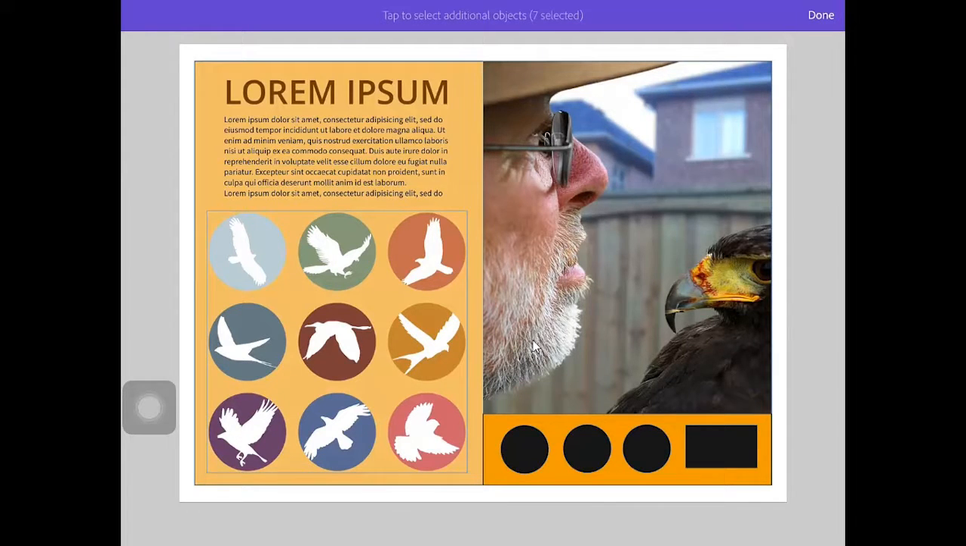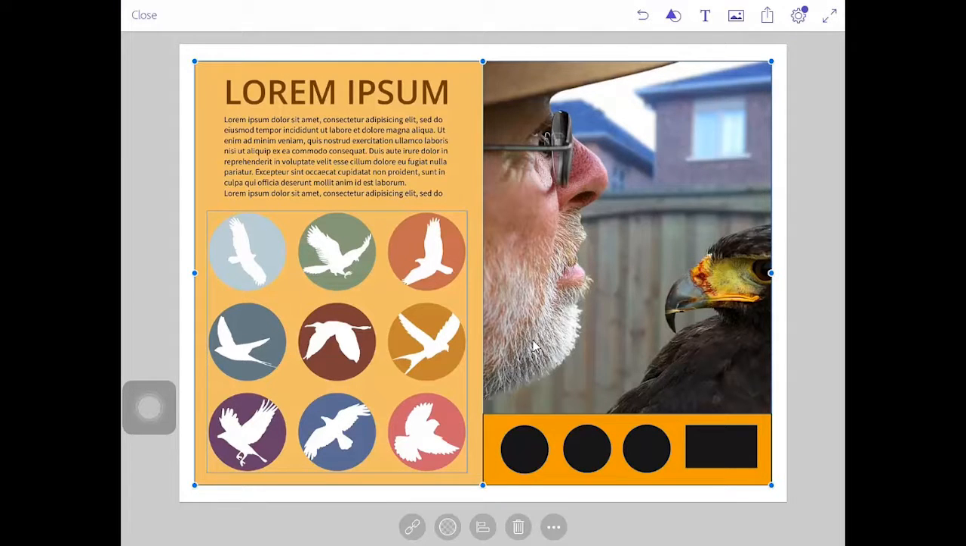And I didn't select the text. I didn't select any of the text, but I selected the photograph. I selected the 9 graphics in a group. I selected the black objects at the bottom. That's what I selected. There's 7 things selected. Now when I say done, they are all selected, and the bounding box shows that.